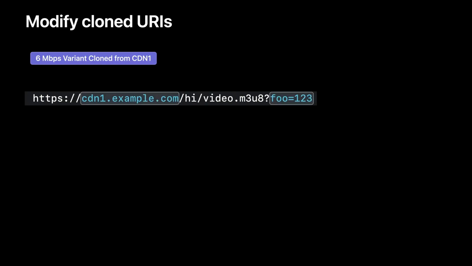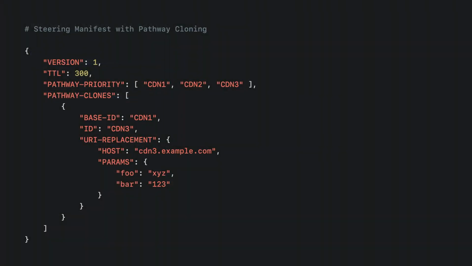If that's the case, we only need to store the replacement of host and query parameters in the manifest, and replace the components of all cloned URIs, and we get a new pathway. Let's take a look at how we can define the pathway clone in a manifest object.